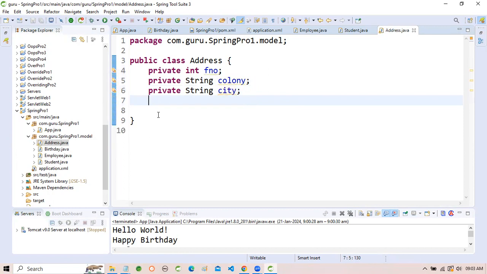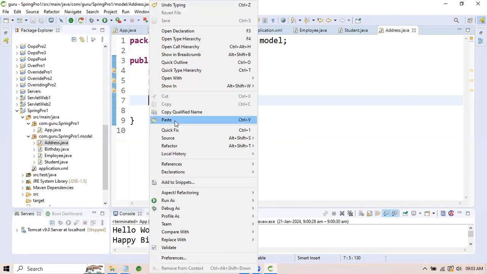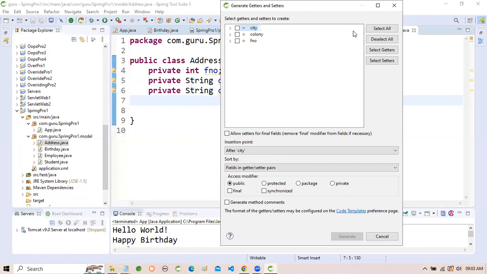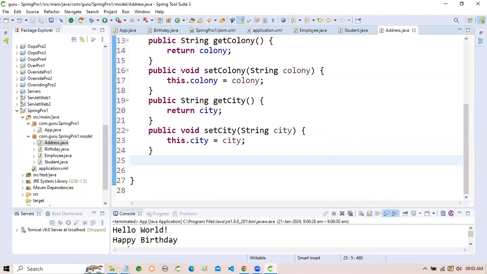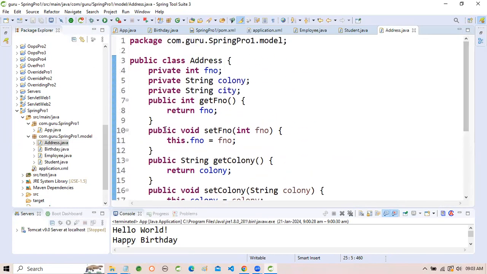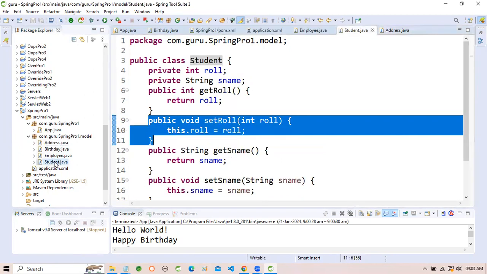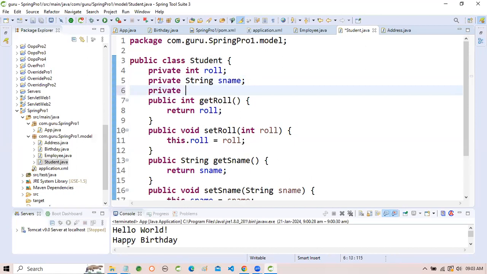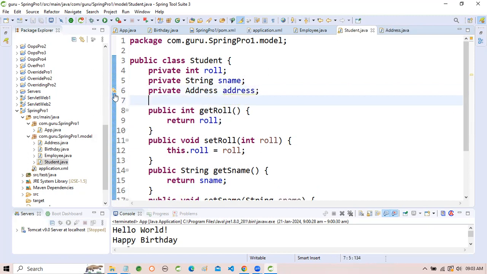Okay, so now we can generate the setter and getter methods of these properties. And if we want to access this class, we can declare it in, suppose, the Student class. So here we can declare private Address, and now we can generate the setter and getter methods of address.